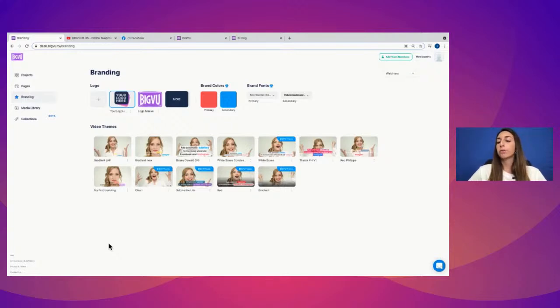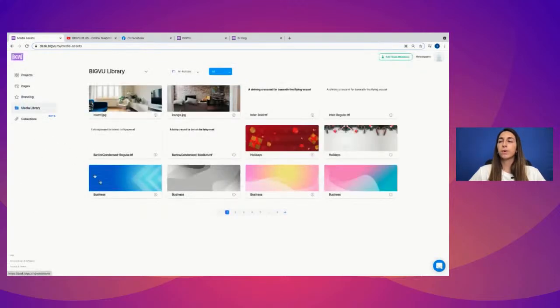You can also create your own templates, as you see. You can choose the caption style by changing the font and the text color, and just make it your own, so it will fit your brand or your style. And of course, we have our media library, where you can upload your own photos and videos and then combine them into your video using the composer.